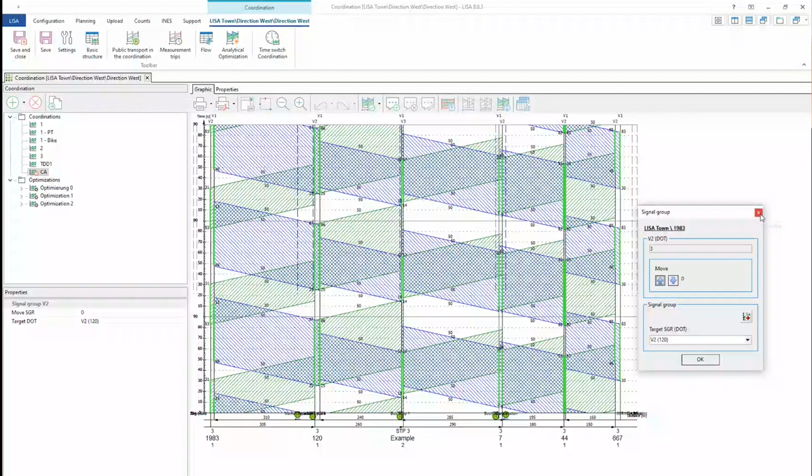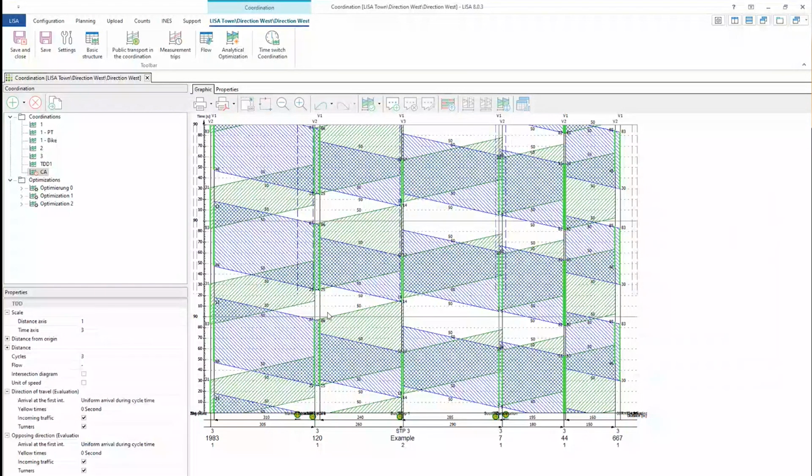We can visualize this platoon with bands, which I will show you. But before, just the properties of this time-distance diagram, which you see here. You simply click on this.